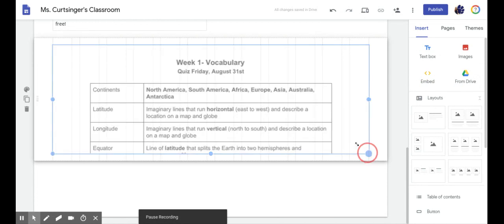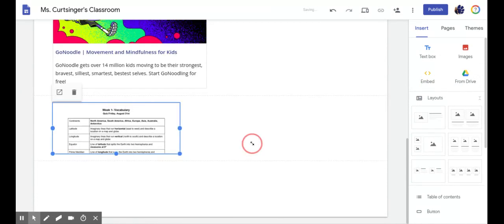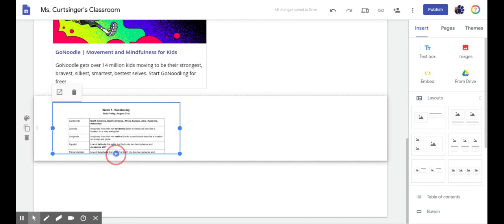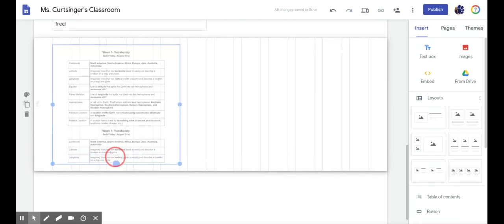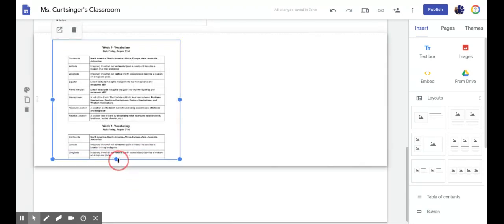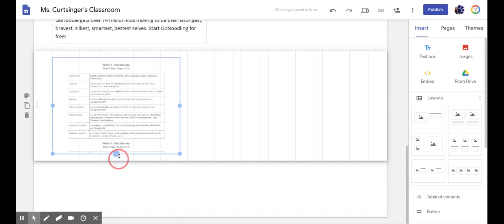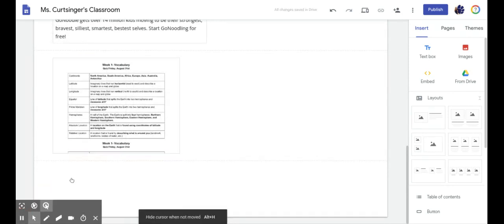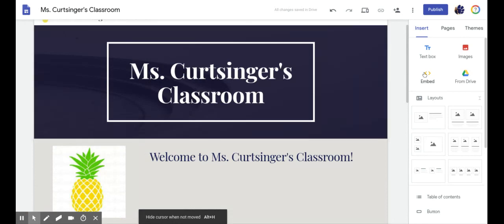I could also change the shape of this if I needed to, or make it longer or smaller. So that's pretty much everything that you are able to insert over here on this side.